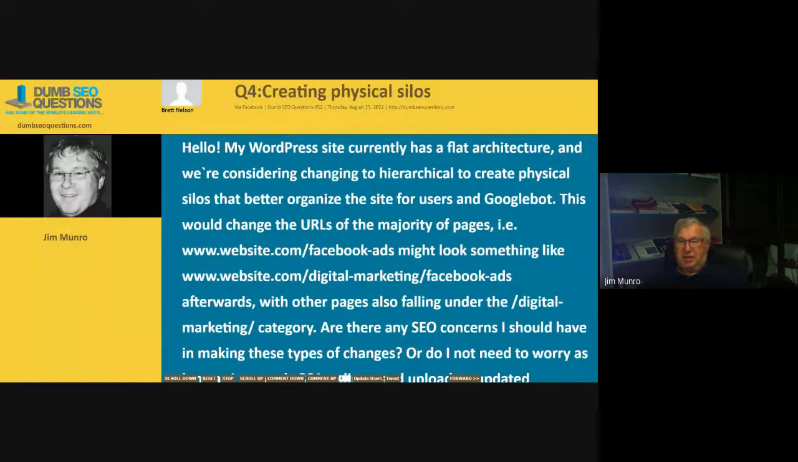It's from Brett Nelson, titled Creating Physical Silos. Brett said, hello, my WordPress site currently has a flat architecture and we're considering changing to hierarchical to create physical silos that better organize the site for users and Googlebot. Now, this would change the URLs of the majority of pages, i.e. www.website.com/Facebook-ads might look something like www.website.com/digital-marketing/Facebook-ads afterwards, with other pages also falling under the digital marketing category.